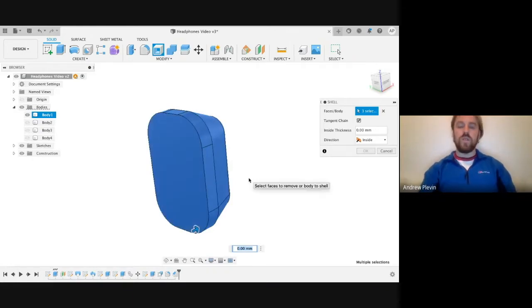Once we've got all of our faces selected, we need to decide on the inside thickness of our walls. So we need to be sensible when we're doing this. We need to think about the structure. So it needs to be strong enough to withstand whatever its purpose is, but you can't make it too big, otherwise you're not going to be able to fit any features inside it. So we're going to go for about 4 or 5 mil for the thickness of this wall. And then we're going to type in our value and then click OK.